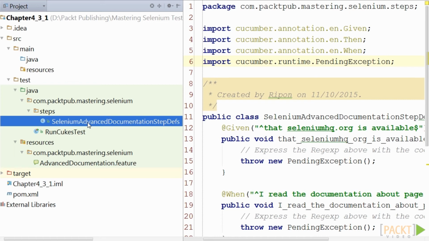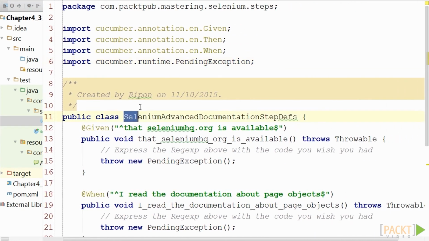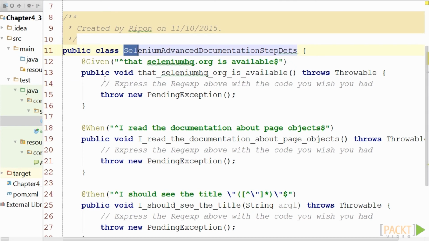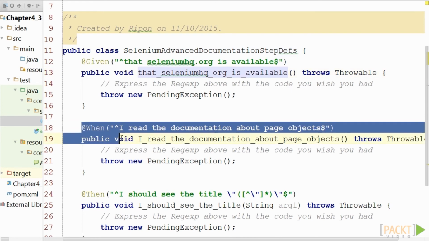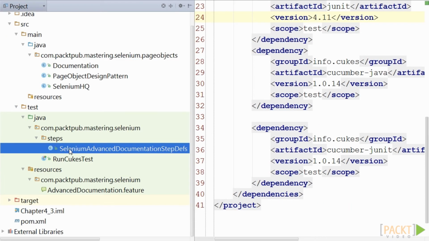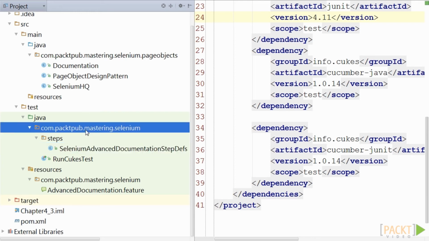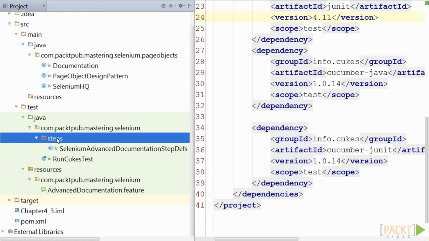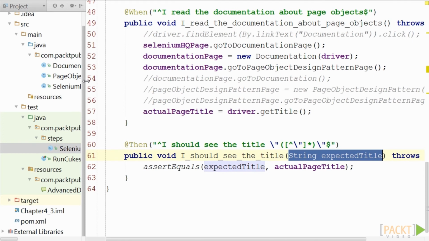Let's take a look at the code we just pasted into the steps class. In this class, there are 3 methods, and they are all annotated. This annotation is a regular expression that will act as the glue between Gherkin and Java. The regular expressions will be used to match the steps in Gherkin with the correct Java implementation. We have created the step definitions class, Selenium Advanced Documentation Step Defs, under the package com.packedpub.mastering.selenium steps, and created the step definitions skeleton by pasting the content.